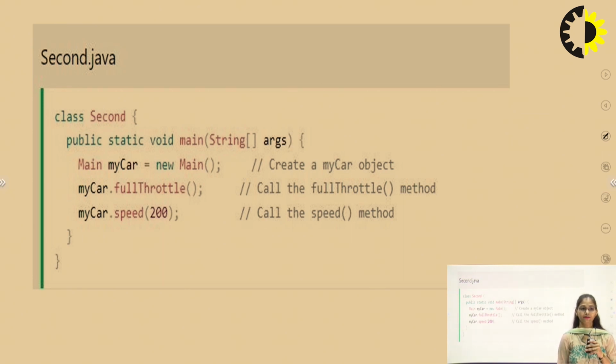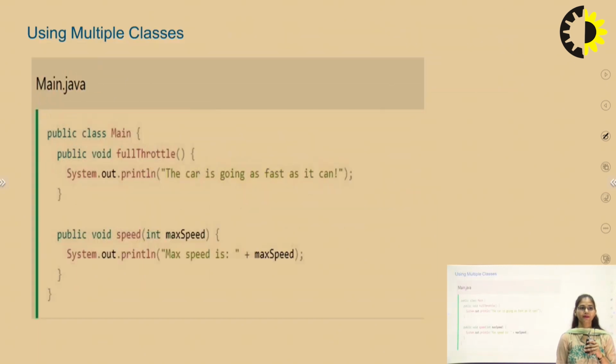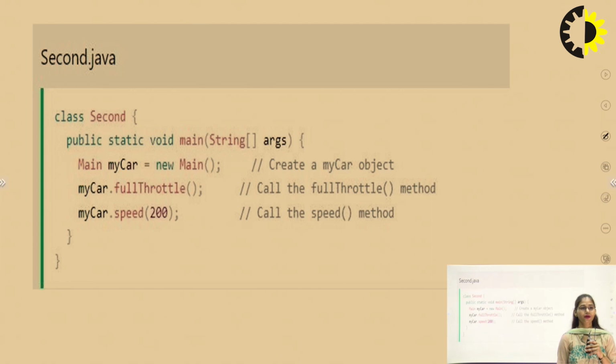So myCar will be the object of this main class, and through it you obtain the method values, that is, you call the full throttle method and the speed method. This is the way you work with multiple classes.